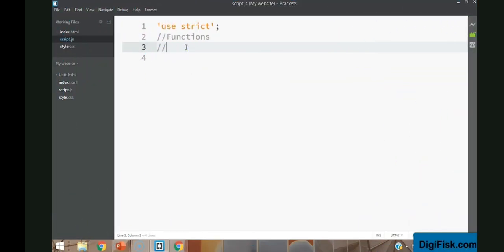Hi, welcome to this lesson. So, in this lesson, we're going to be looking at spreading an array into function arguments.